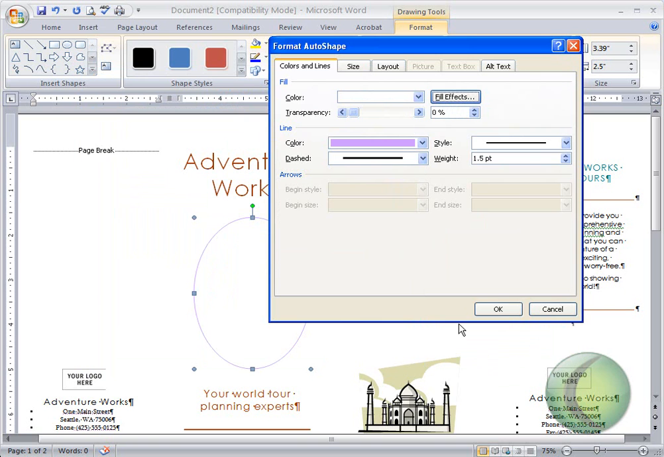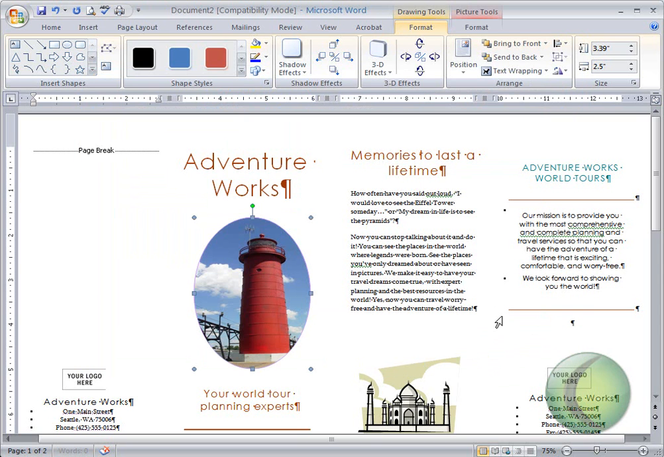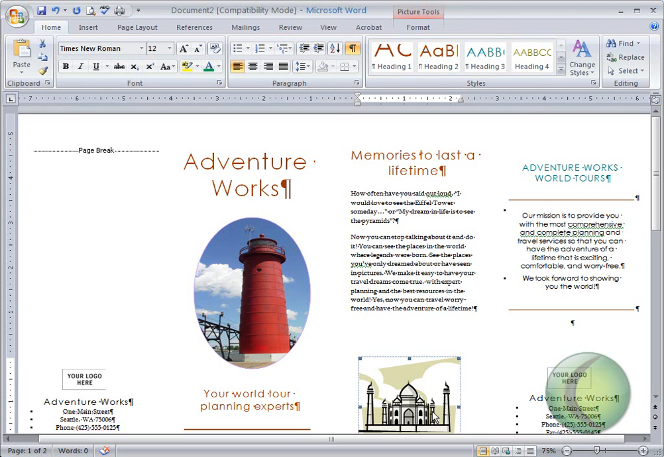And choose OK and OK on the Format Auto Shape dialog box, and you will notice that the picture took the shape of the oval. Now you don't have to deal with those square photos any longer. Next, what we're going to do is crop an image. That means to take out some of the background and make the lighthouse, is what we're going to use, a bigger part of the image.